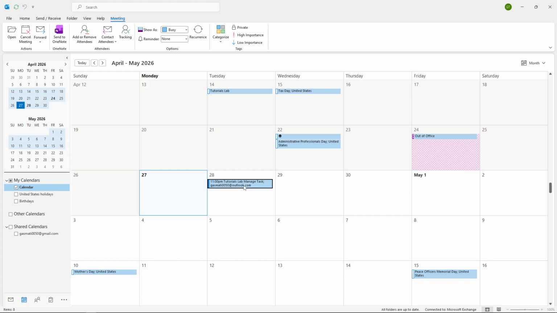After selecting the meeting, direct your attention to the top left part of your screen. You'll notice an Actions section in the toolbar, and within that section, you should see a button labeled Cancel Meeting. Click on Cancel Meeting. This action immediately removes the recurring meeting from your calendar, meaning Outlook will no longer alert you with notifications or reminders for this particular meeting series.